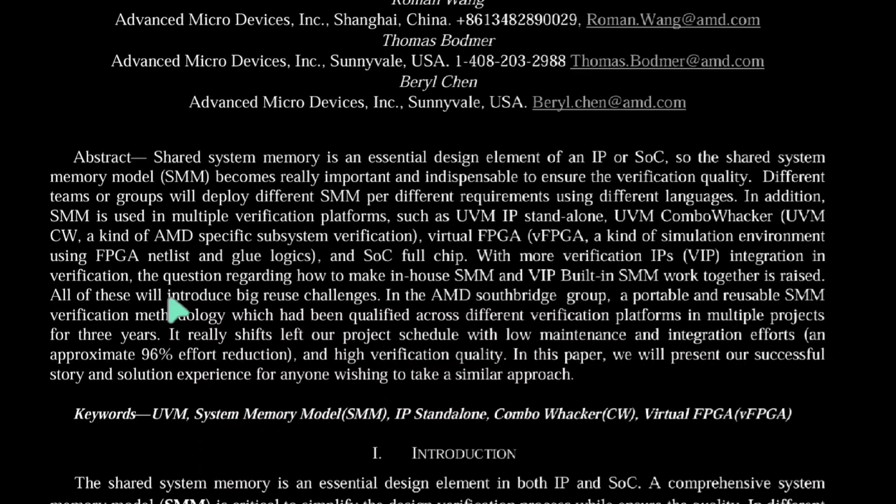All of these introduce big reuse challenges in the AMD Southbridge Group. A portable and reusable SMM verification methodology, which has been qualified across different verification platforms in multiple projects for 3 years, really shifted left our project schedule with low maintenance and integration effort, approximately 69% effort reduction and high verification quality. In this paper, we will present our successful story and solution experience for anyone wishing to take a similar approach.